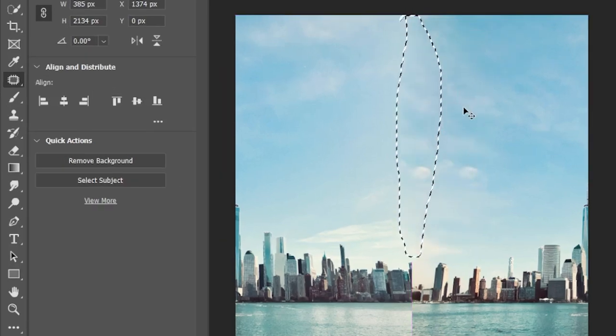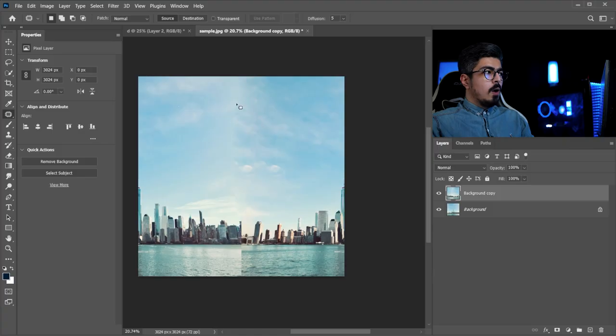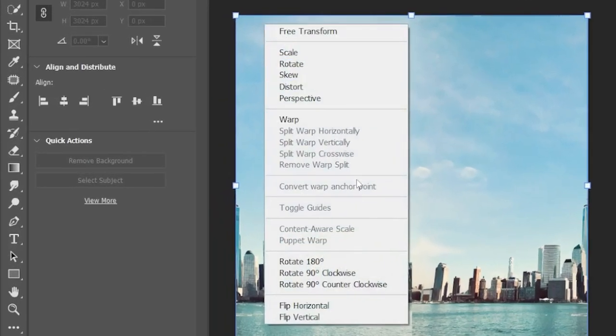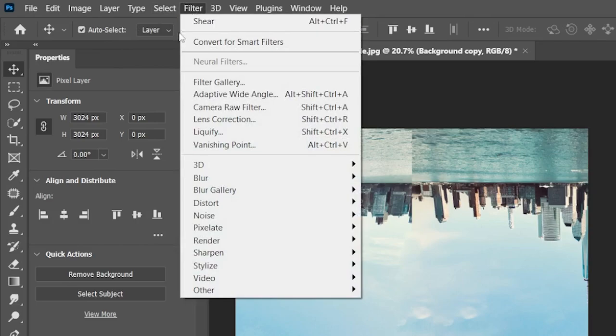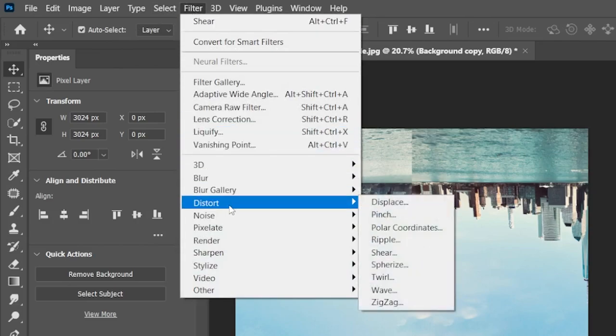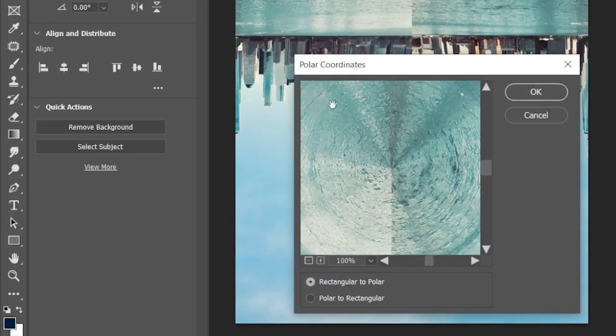Press Ctrl D to deselect. Now take the Move tool, press Ctrl or Command T, right click, and choose Flip Vertical. Enter. Now go to the menu bar, Filter, Distort, and choose Polar Coordinates. Make sure it's set to Rectangular to Polar.